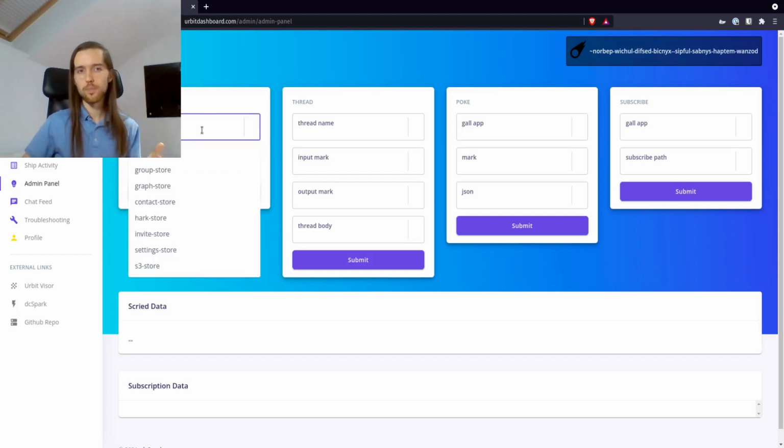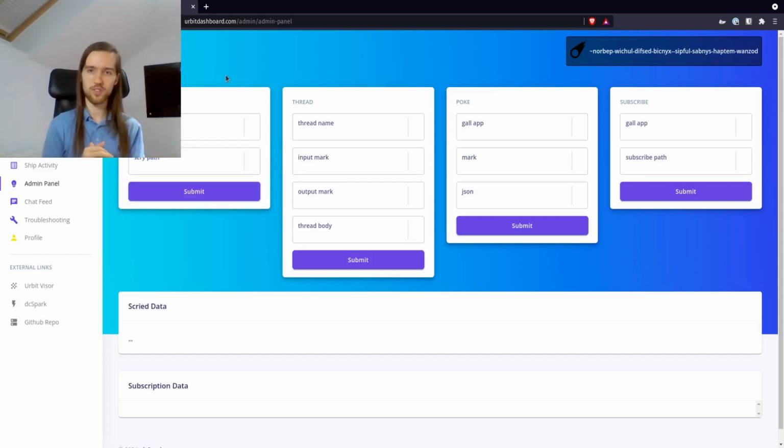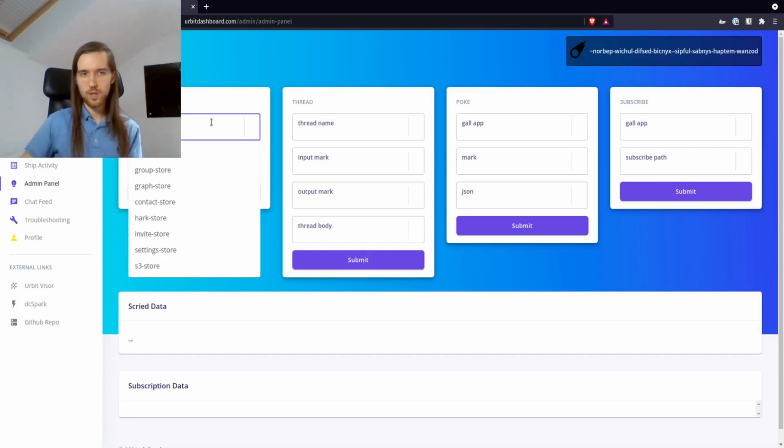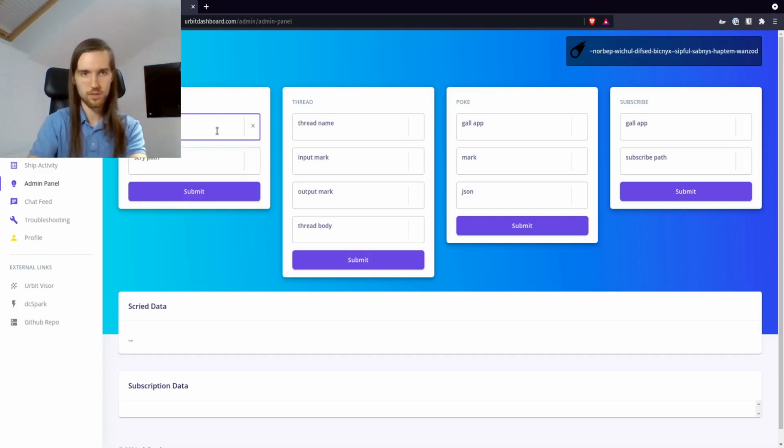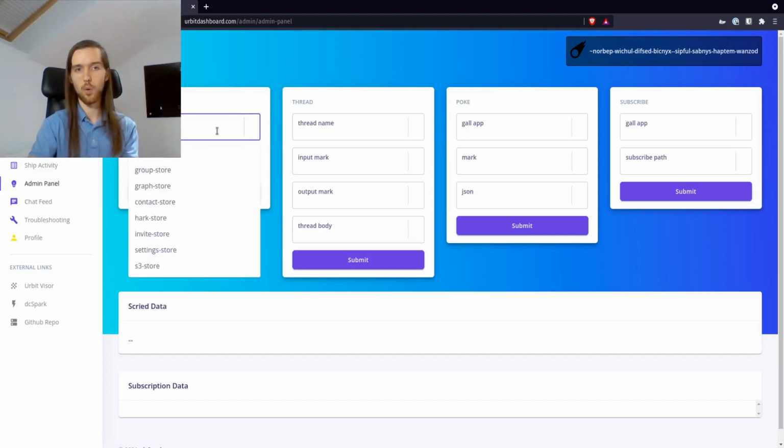And what's quite cool is that for the dev experience, or for someone who's trying to debug their ship, the admin panel provides you with a lot of power. So for example, with scries, you can see we already have a bunch of default scries, and you can of course write whatever you want. So if you have a Gall app that's not one of the defaults we've listed here, you can test out your own Gall apps from here and see what the scry data is.